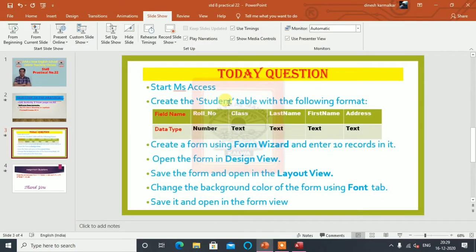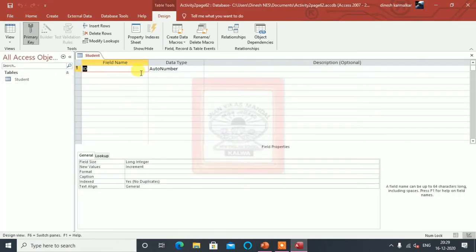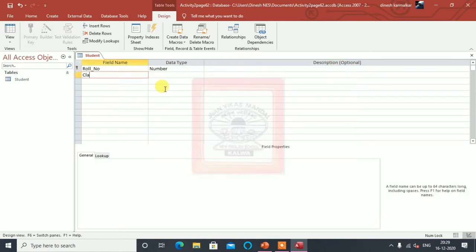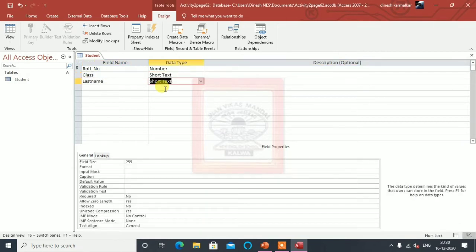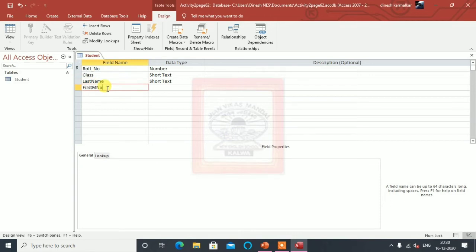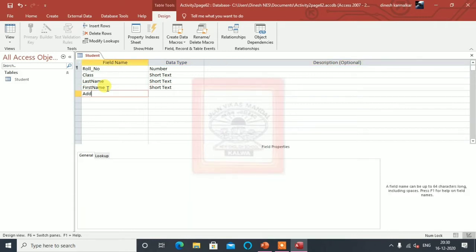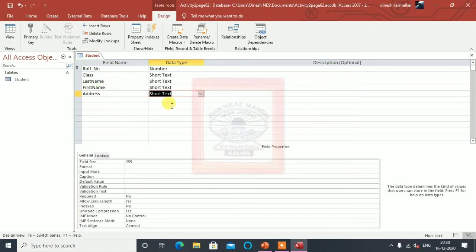You can see here the student name; you have to go to the table, and then I have to design the fields. Fields I will take as roll number here, which is given here, and it will be number. Next is class, which is short text. Then last name, which also I will take as short text. Then first name, short text. Then address, which is also short text. So all these 5 fields I created. Now I will save this.